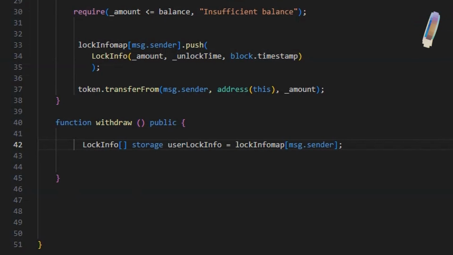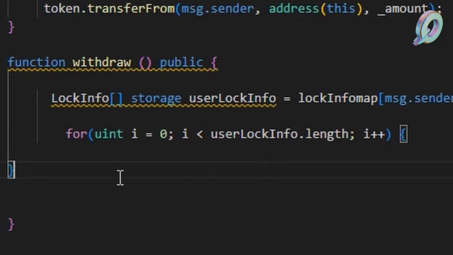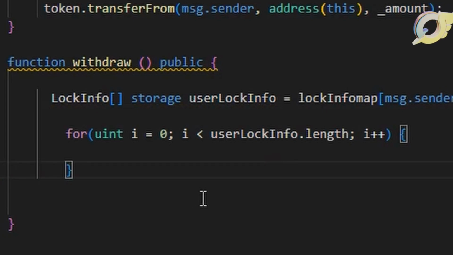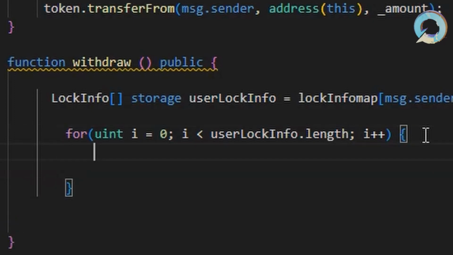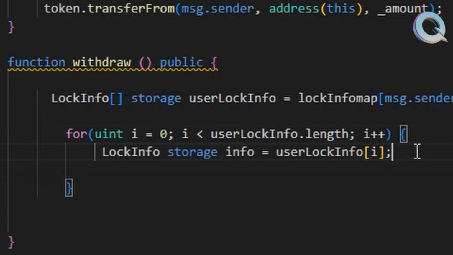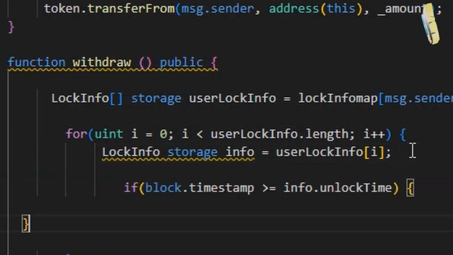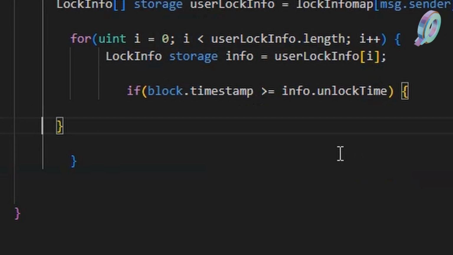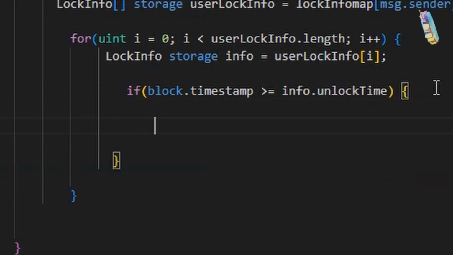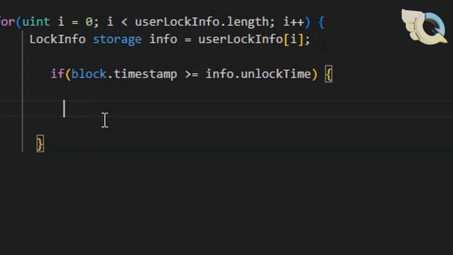With the lock deposit information of the account that called the contract, we will create a for loop which will go through all the deposits that the sender address interacting with the contract may have, and for each one perform the following operations. First, it creates a reference variable of lock info structure of the information for that specific lock. And if the network time is greater than the unlock time of that deposit, that is, if the withdrawal deadline has already expired, then withdrawal proceeds.